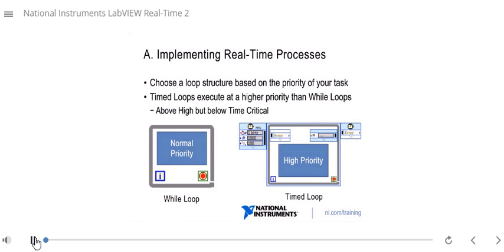When implementing processes on your real-time system, something to consider is a choice between while loops and time loops. While loops will be your standard method of execution that you're used to from Windows targets. Time loops have some additional functionality as well as some additional caveats to consider when working on a real-time system. Chief among these is time loops will execute at a higher priority than while loops. In terms of the execution priorities available in LabVIEW, it will run above the high priority but below time critical.